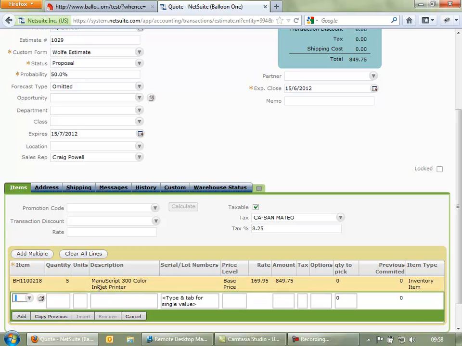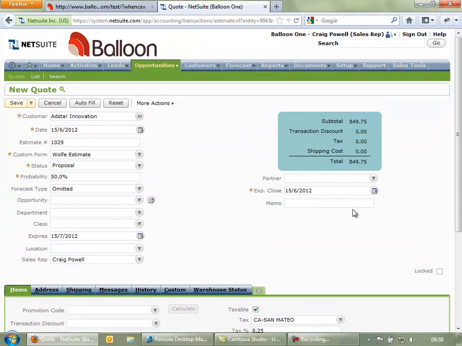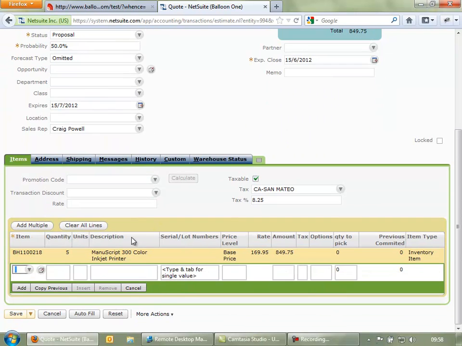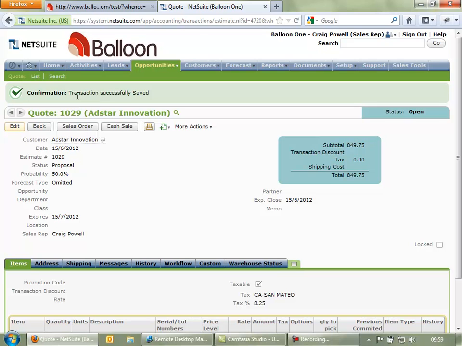If we add that to the quote, you can see here the quote has now been revised to 849.75. So the only thing I've had to enter here was the product code. All of the customer information was recorded from the web. If I save that quotation, we get a transaction number of 1029. That can be emailed or posted, sent to the customer.